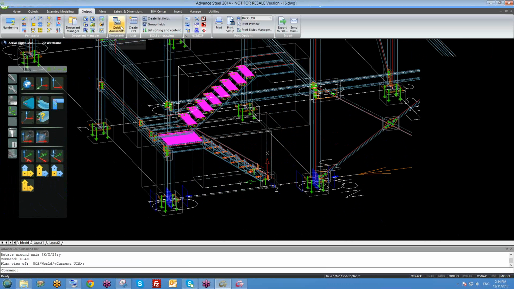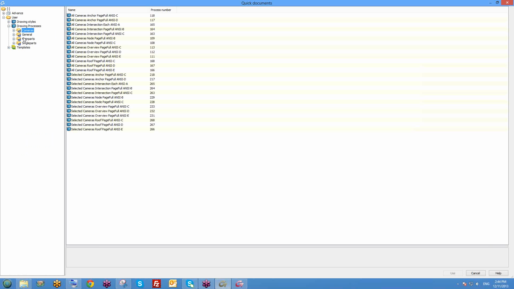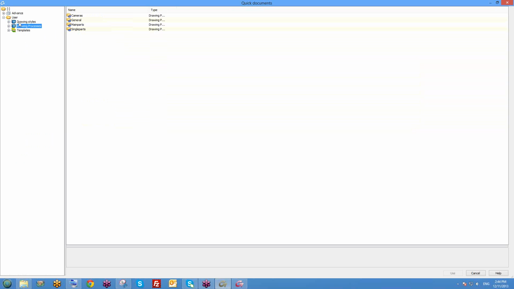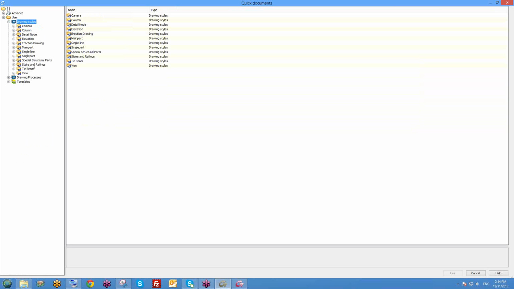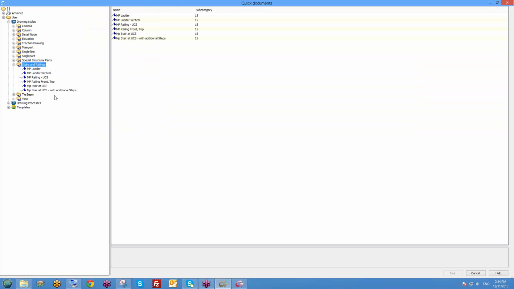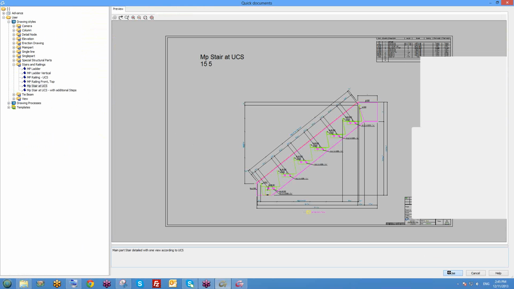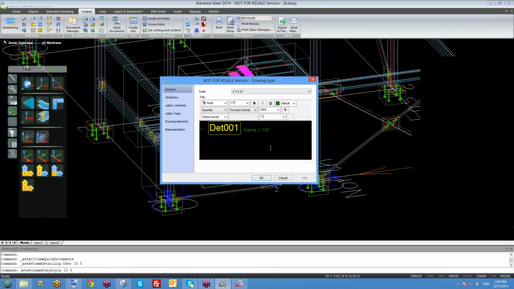The thing is, I go here to quick documents. You will have to open it in advance. Drawing styles, stairs and railing, you double click, and I select main part stair at UCS. The drawing number, don't do anything fancy for the designer. Just put one. You can change this stuff, or you can do it afterwards.